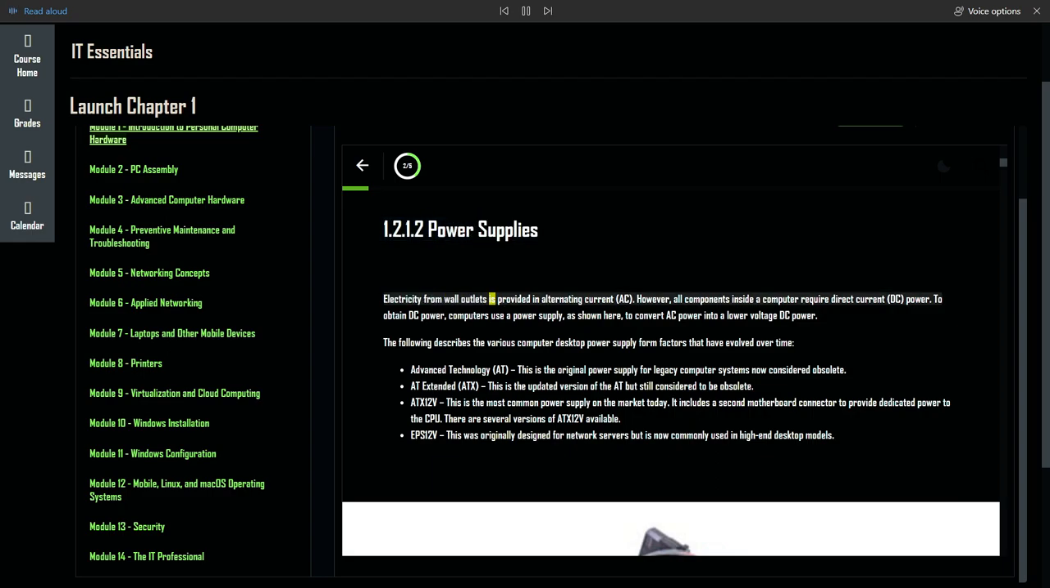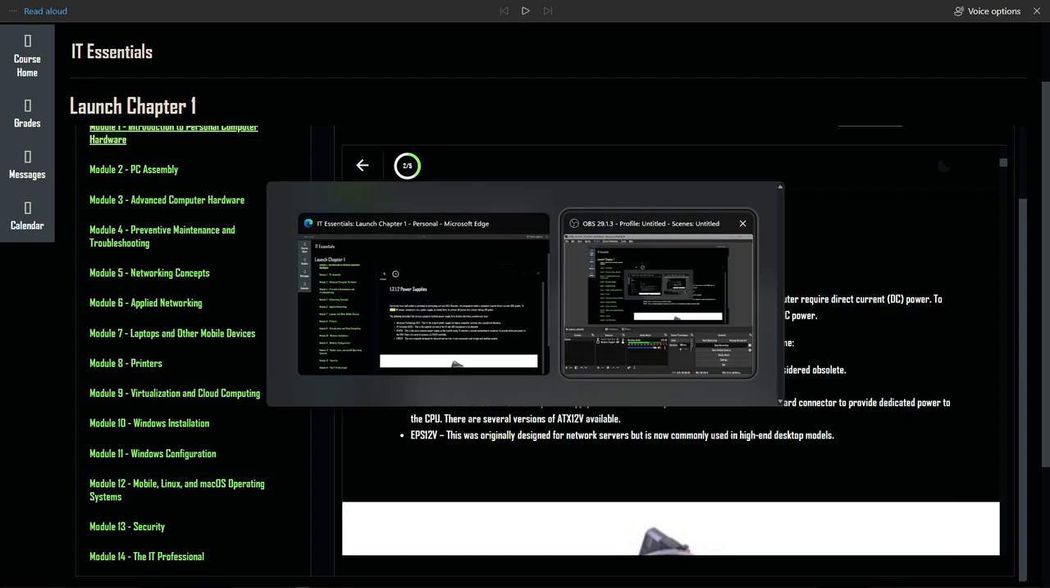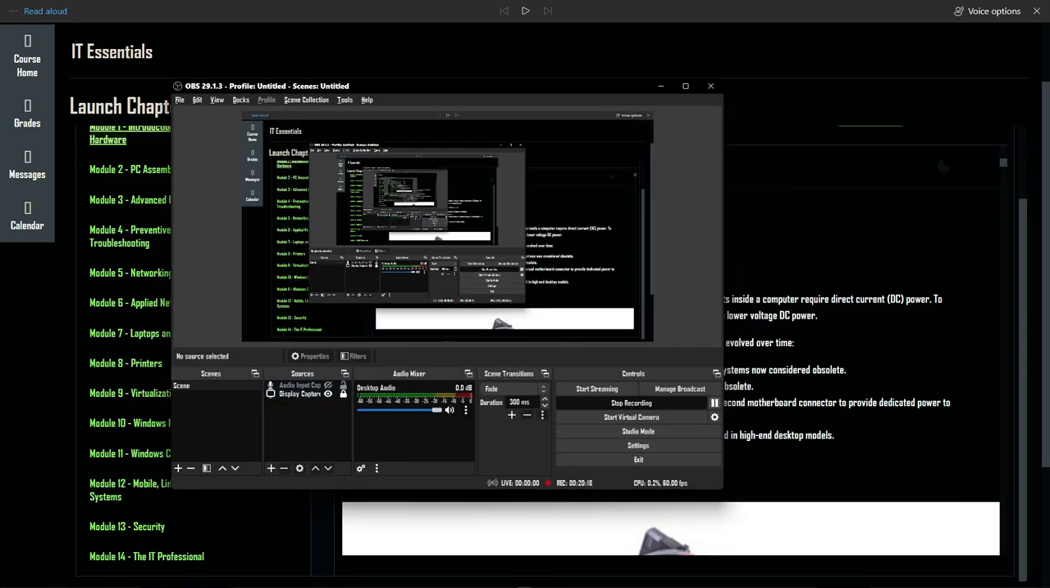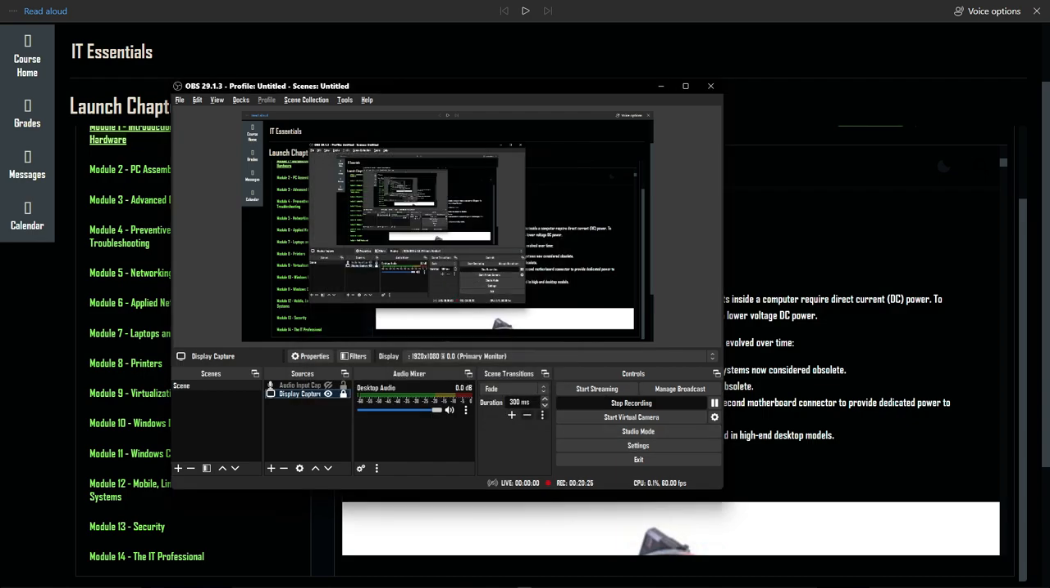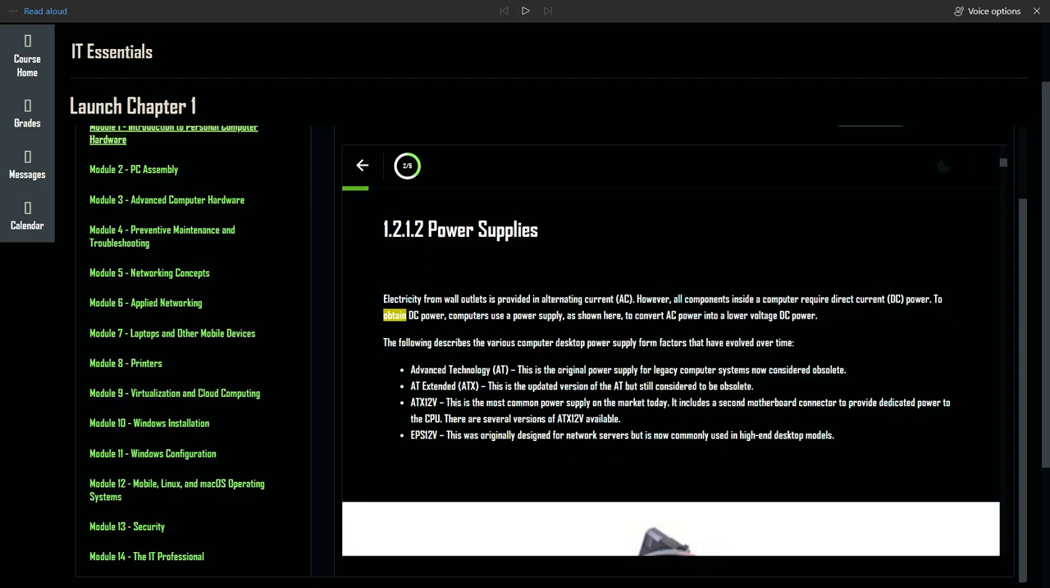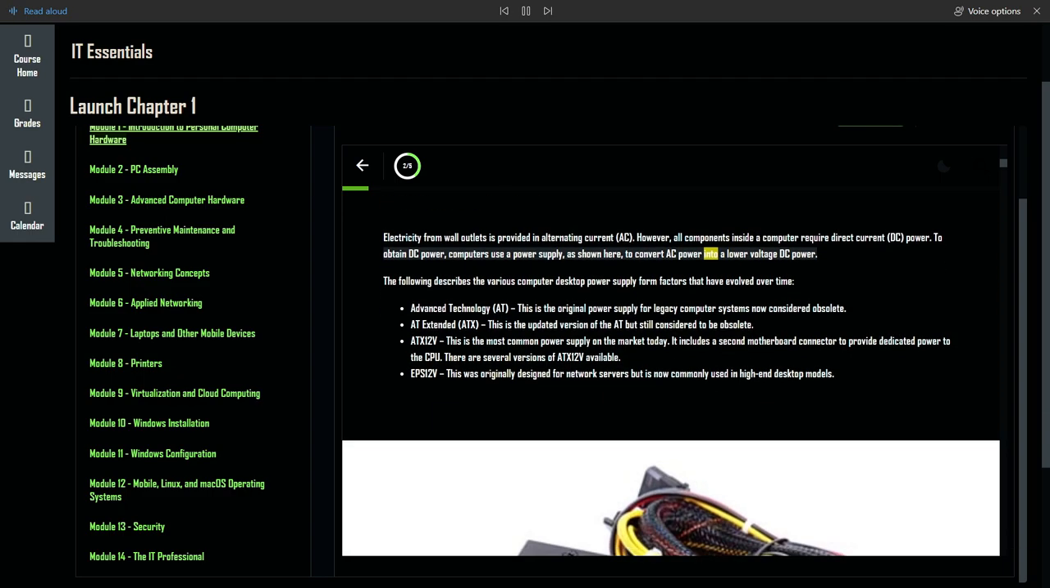Electricity from wall outlets is provided in alternating current, AC. However, all components inside a computer require direct current, DC, power. To obtain DC power, computers use a power supply, as shown here, to convert AC power into a lower voltage DC power.